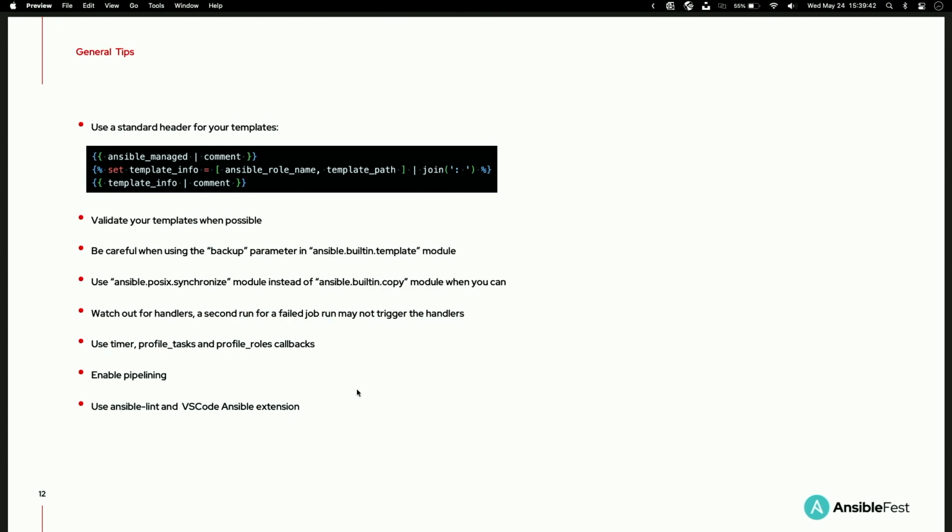Enabling pipelining, again, is another option that is in the config file. Keep that in mind. And the new VS Code extension. Try to use ansible-lint and the VS Code extension. Now that there is the new feature for the AI, the Ansible, what was it? Lightspeed. It's going to help you guys a lot. You basically don't need to go back and forth between the documentation and your code.